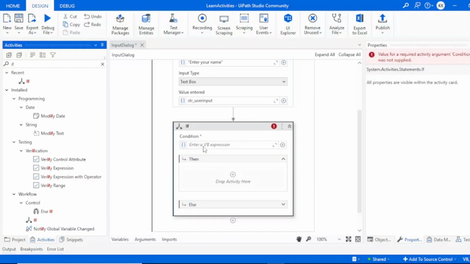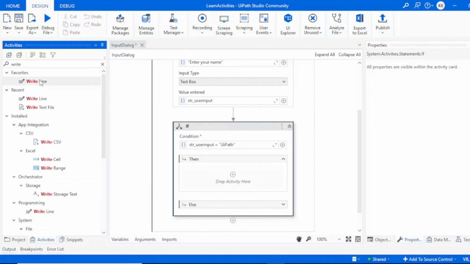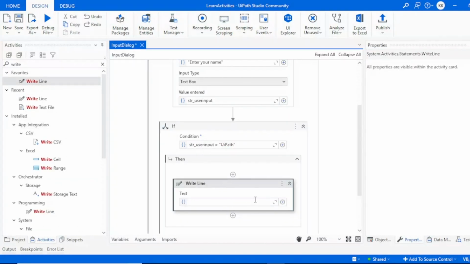Then use the if activity to check whether the string variable is equal to UiPath or not. To print the value, use the write-line activity for both the then and else blocks. Note that the shortcut to create a variable is Ctrl-K.